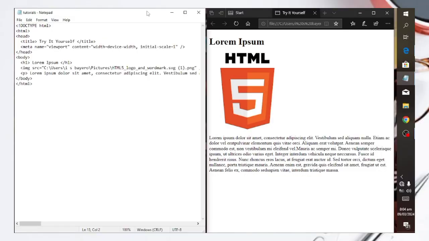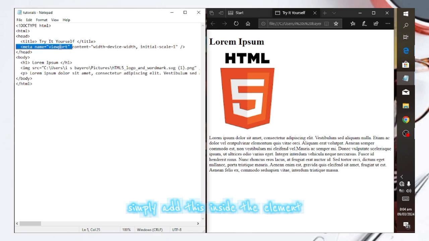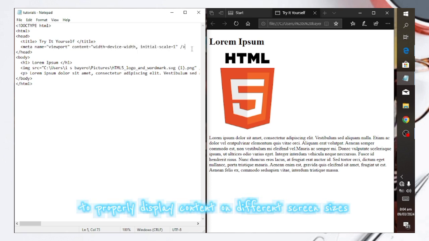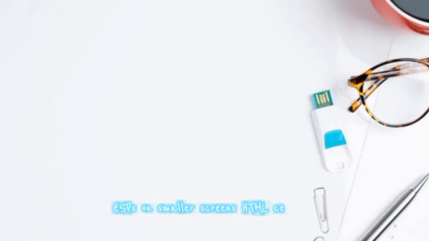Responsive. To make an HTML page responsive, simply add this inside the element. It is important to make pages responsive to properly display content on different screen sizes, especially on smaller screens.